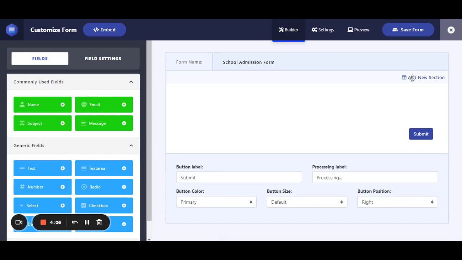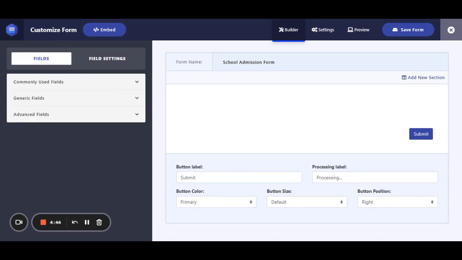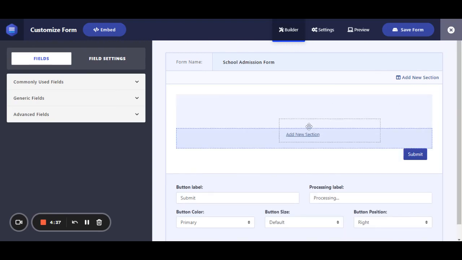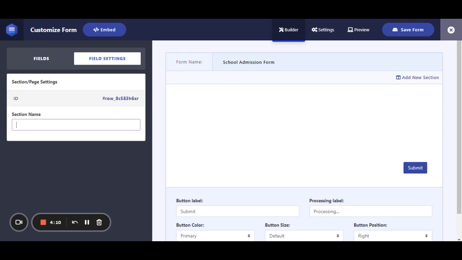In this form, we are going to add two sections. As we can see, one section is already here. Hover over the section field, click on the settings option and add the section name. Now it's time to add another section. For that, drag Add New Section and drop it. Again hover over that new section, click on the settings option and add the section name. As we have added two sections, it's time to add form fields to each section.